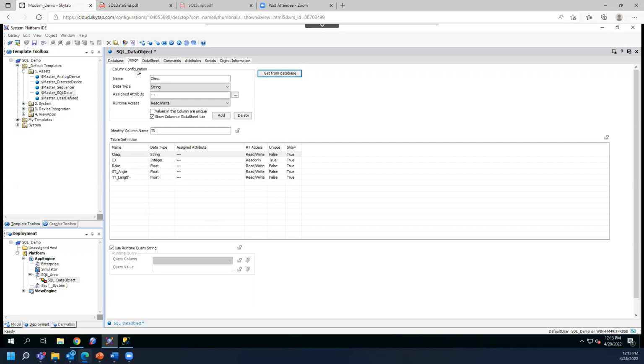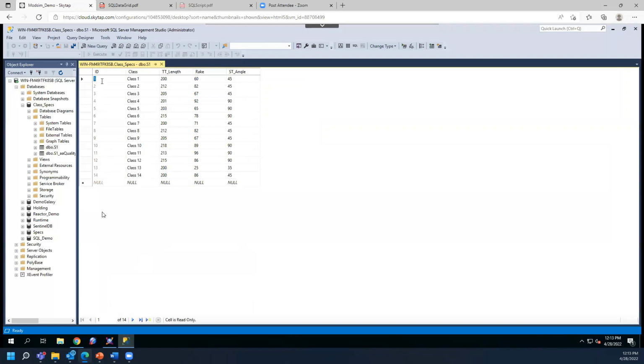In the design stage, it doesn't show me the data yet. We will be able to see that in the data sheet later on. But before we do that, there's one important thing: make sure that you have an identity column. So when you set up your database, make sure that there is an identity column here. If you do not have an identity column, it will complain about it on System Platform. You can just simply Google how to add an identity column to your database if you don't know how to do that in SQL Server Management Studio.